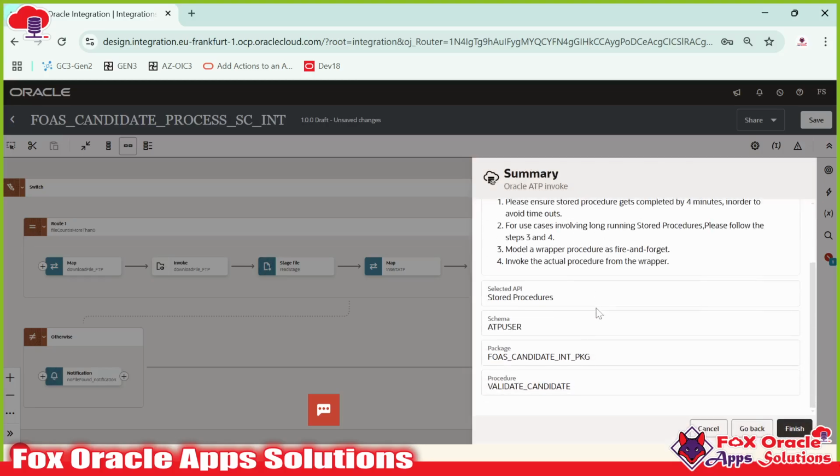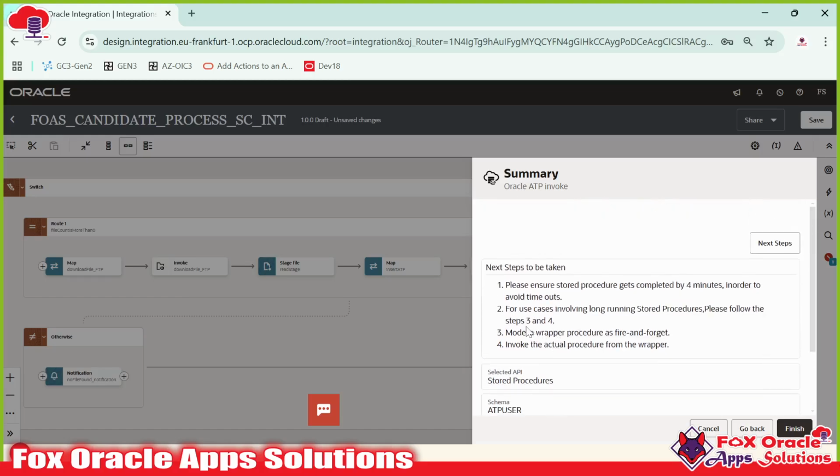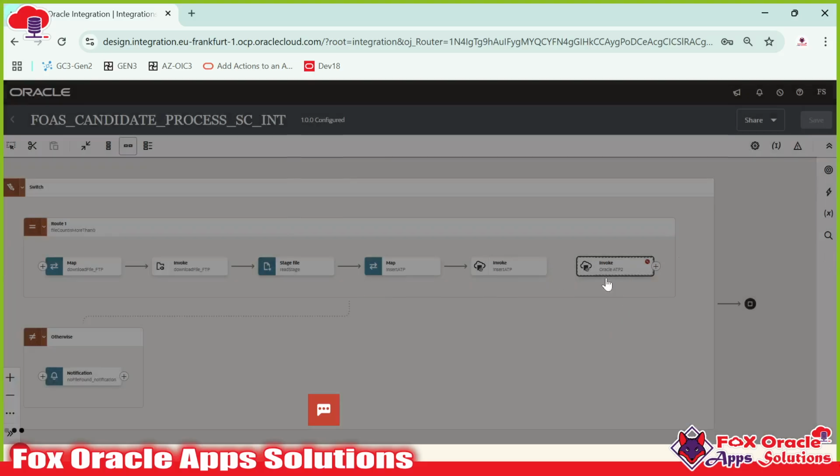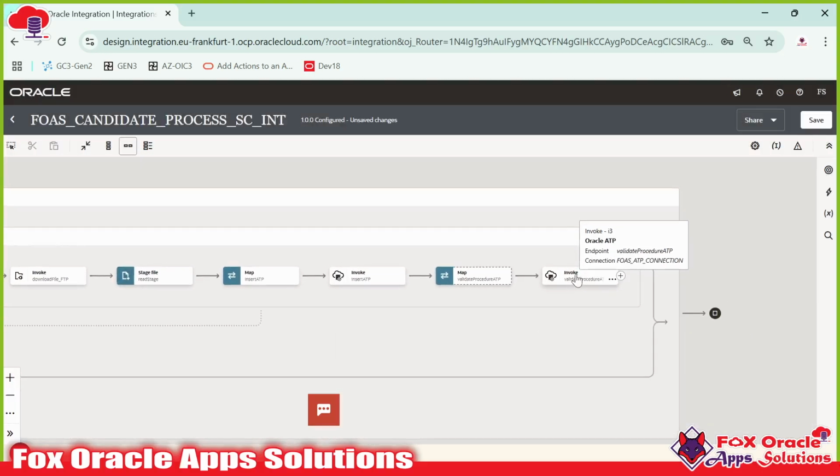So once you will go for continue, you will be able to see the basic details. Even it asking that and mentioning the same, if your procedure is going to get more than 4 minutes of time, you just have to change the concept by adding the fire and forget concept. So we'll cover it later in our coming session. Click on finish. So once you will click on finish, your endpoint will be configured to invoke the PLSQL procedure.